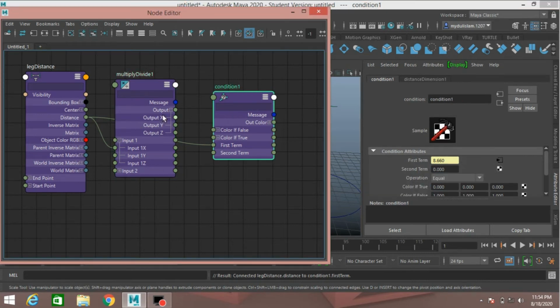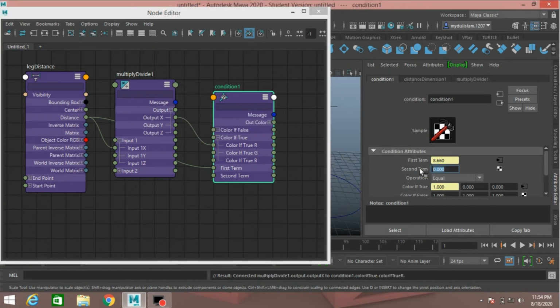Select the condition node, connect the outX to the color if true R. Paste the value on the second term, greater or equal.